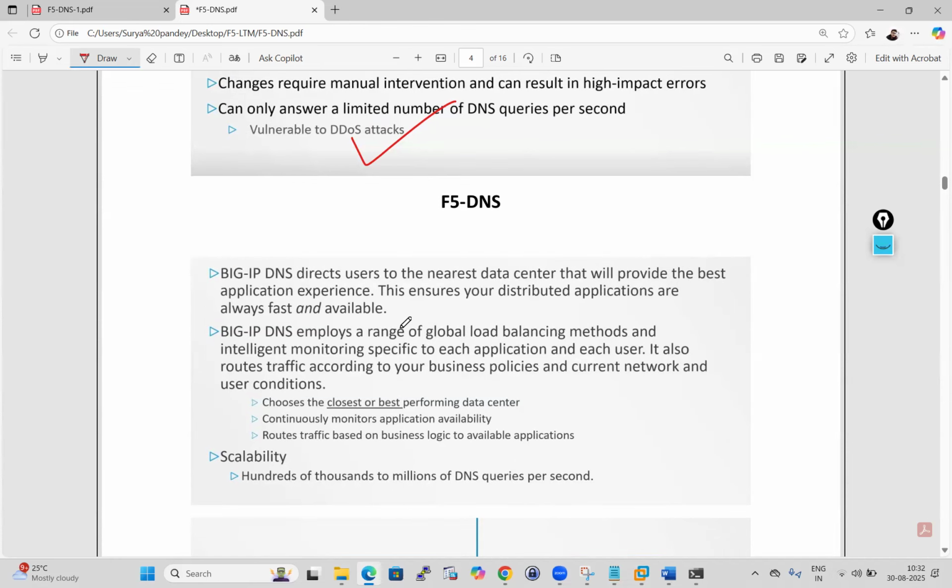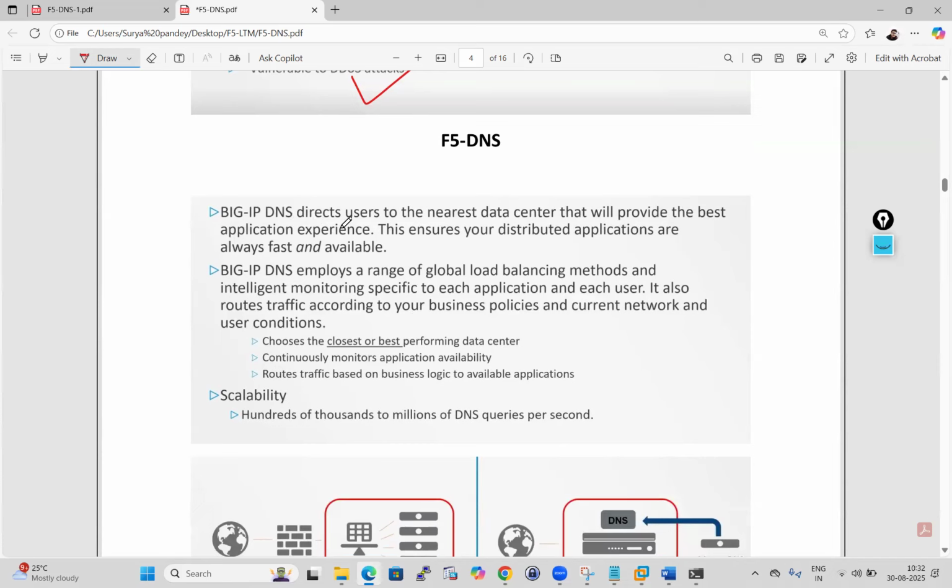Okay, so in case of F5 DNS, BIG-IP DNS directs users to the nearest data center that will provide the best application experience. This is the beauty of F5 DNS. It provides the IP address based on the user's location. For example, if you are trying to access facebook.com, it will provide the facebook.com IP address nearest to your location.